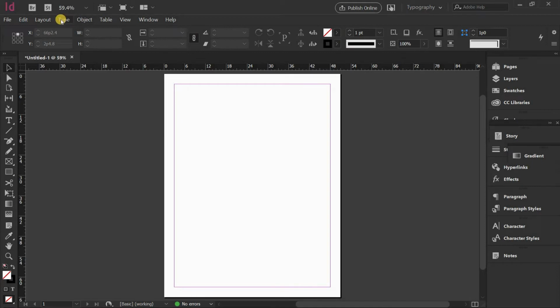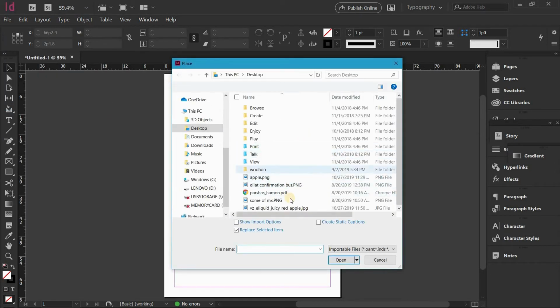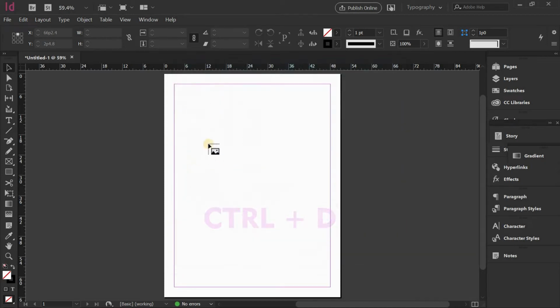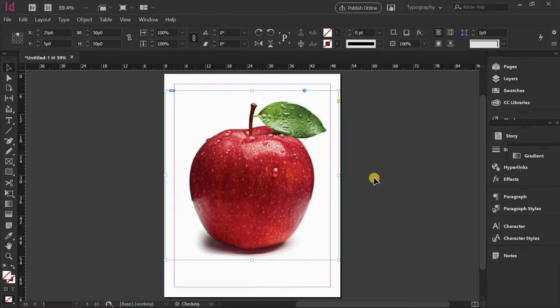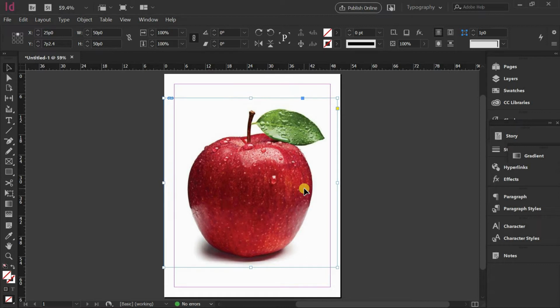The first thing we have to do is place the image that we actually want to remove the white background from. So go to File, and then click Place, choosing from Windows Explorer the image you'd like to use. Or you can press Ctrl+D. Click anywhere on the document to insert it. Move it around to your liking. I've chosen an apple, and it looks great.